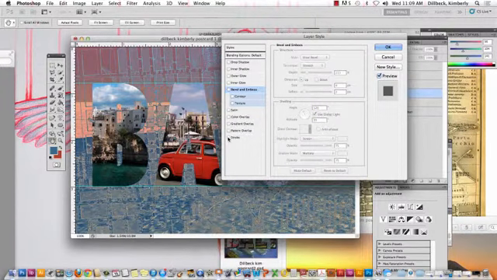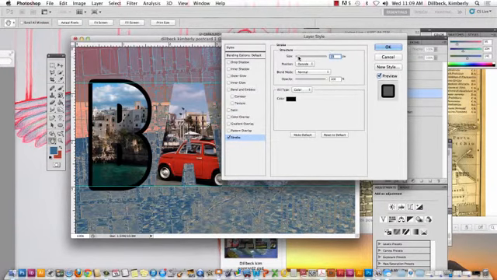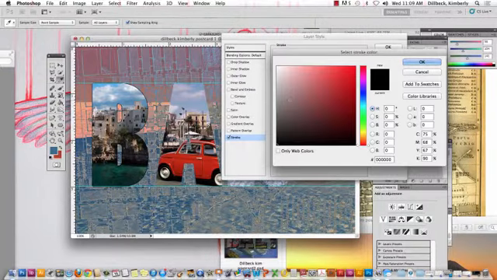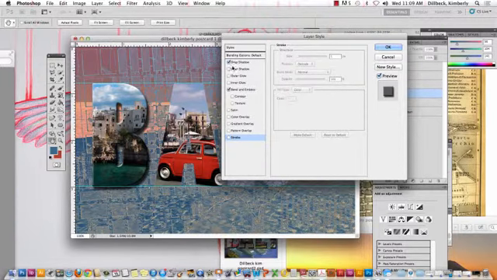You can also do things with strokes. So I could go in and click the word stroke. I can adjust the thickness of the stroke, and I can adjust the color. Maybe sample a color that I'm already using. So lots of different things you can do. I think I liked the bevel emboss and maybe the drop shadow.